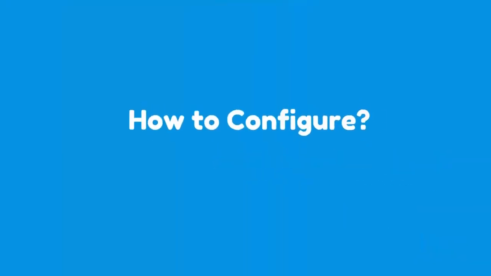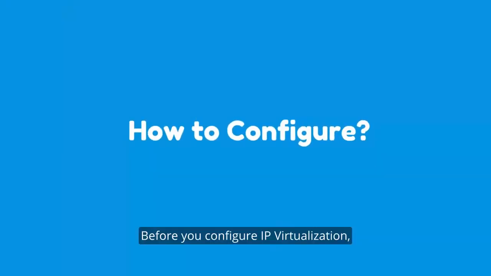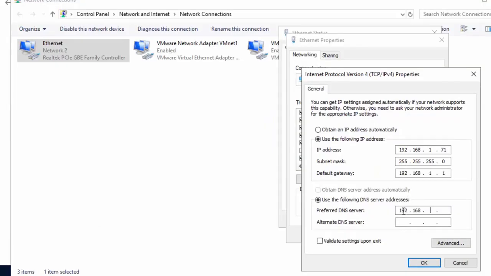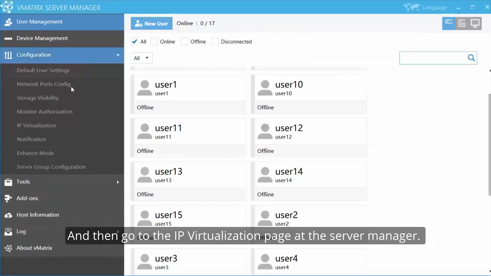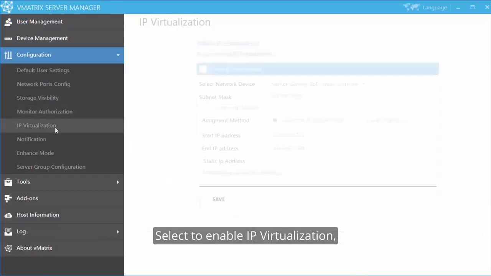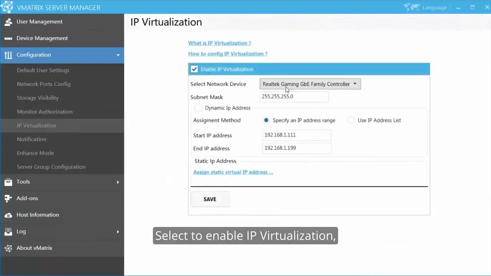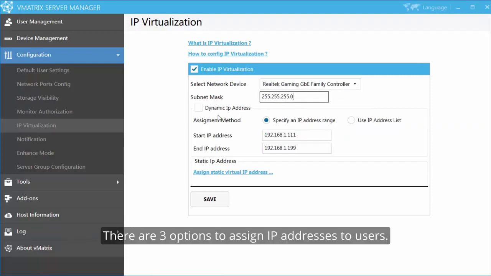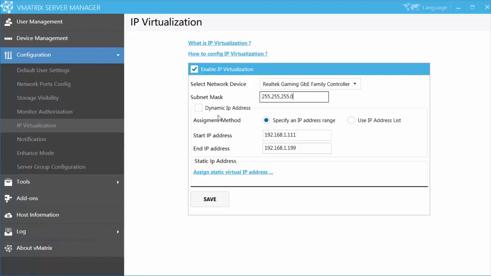How to configure? Before you configure IP virtualization, you have to set a static IP address for the shared host. And then go to the IP virtualization page at the server manager. Select to enable IP virtualization and then select a network card, confirm the subnet mask. There are 3 options to assign IP addresses to users.